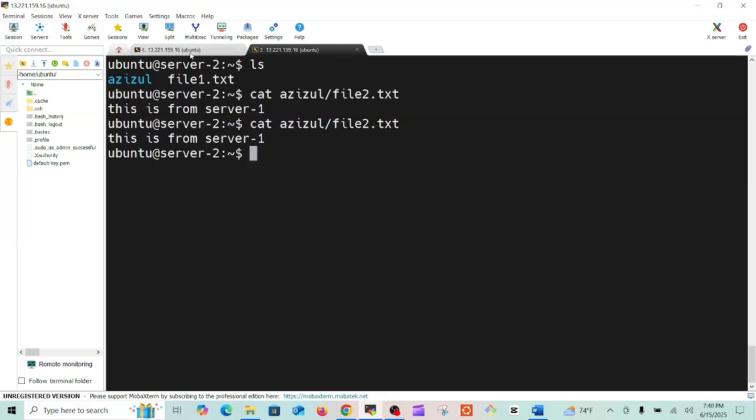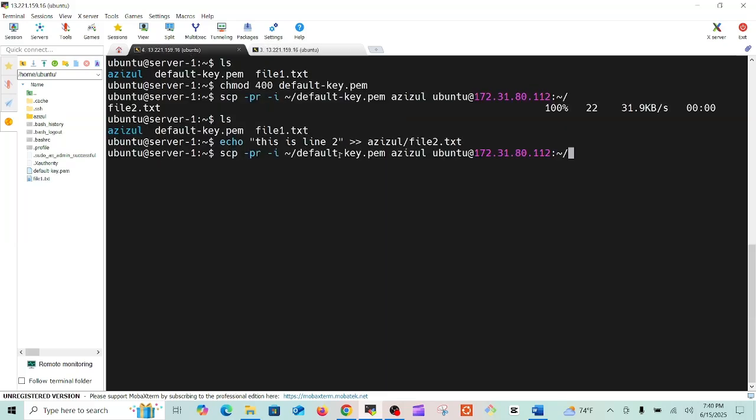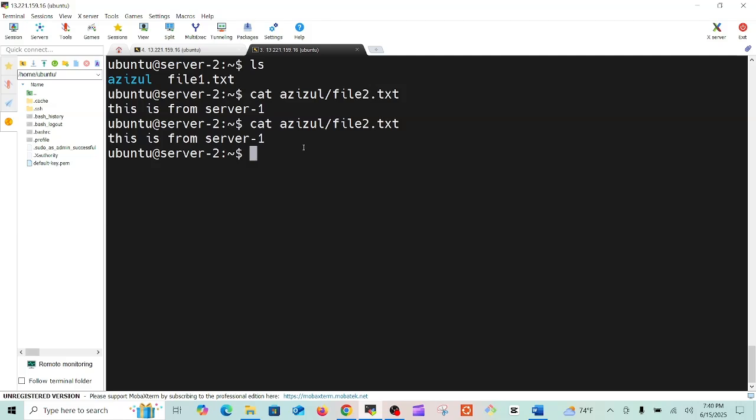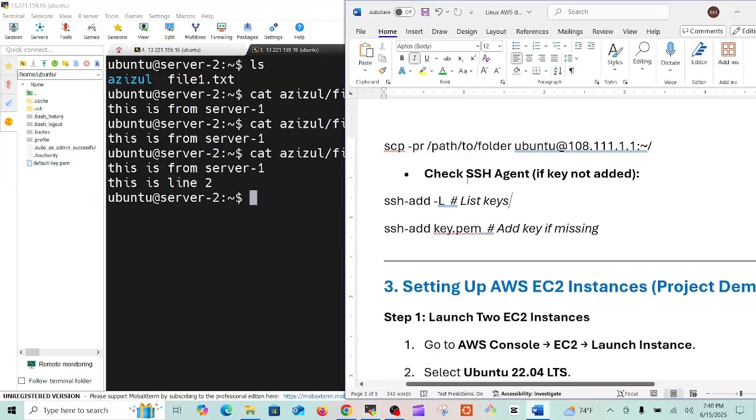It's not showing because I have to copy it again: scp -pr, then -i, then that key. So it should be working now. Cat shows line 2. This is the secured way to get it. Check the SSH agent if the key is not added, that means ssh-add -l lists the keys, and if the key is missing, then add this key.pem like that.